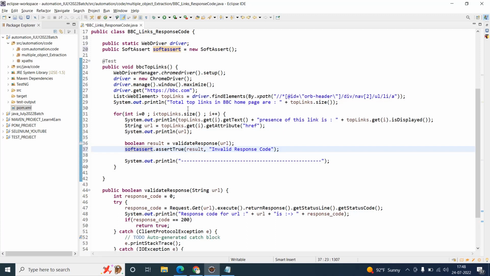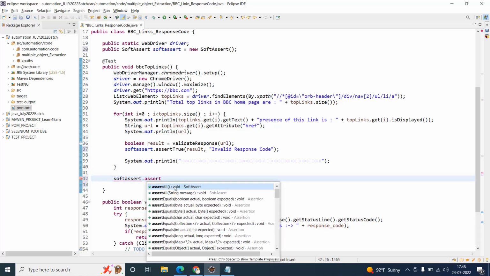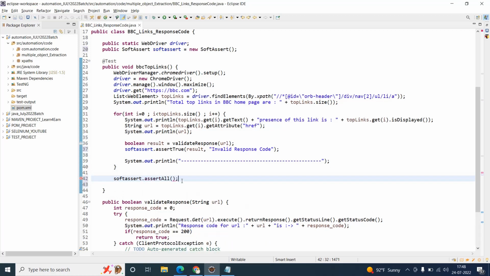Okay, and since I'm using soft assert, what do I need to do? I have to use soft assert dot assert all. I always forget sometimes. Many people forget this, but you guys don't forget this. This is something which is very important. Don't forget this. Okay. Now what is next?